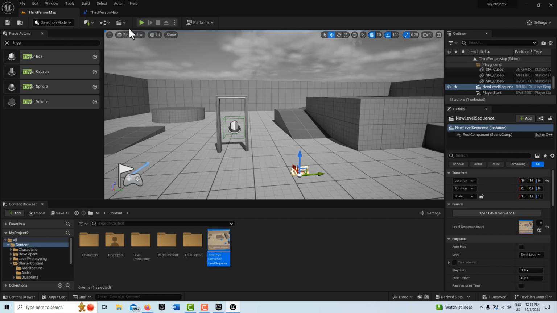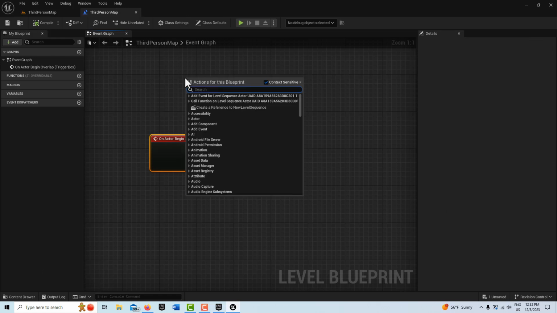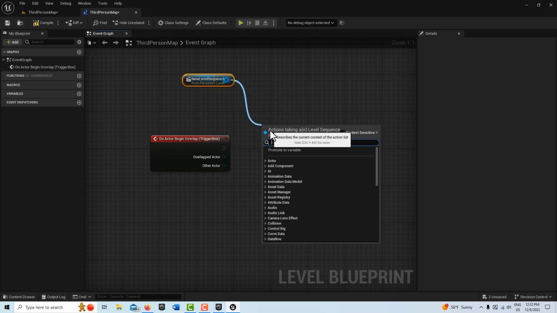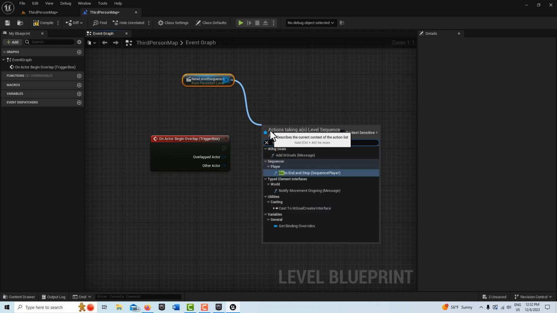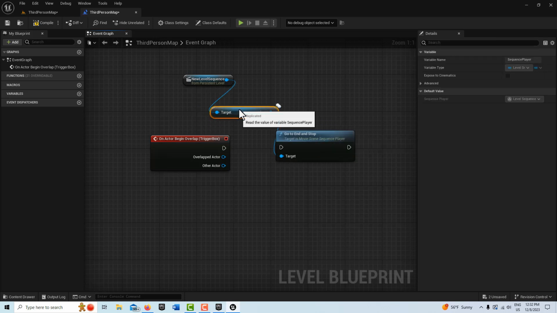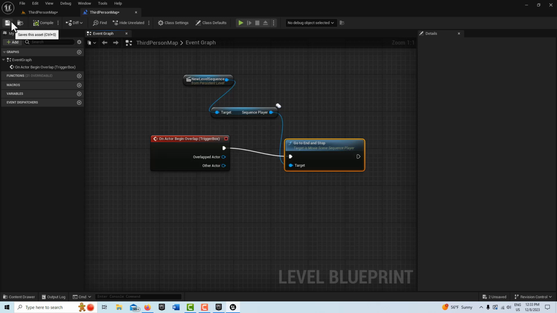With it selected, go back into the level blueprint, right click, and we're going to create a reference to it. Then we're going to drag off of here, and we're going to search for go to end and stop. I had issues when I was doing this before that it seemed like it was looping back or resetting to the first frame, but there is no when finished option available to keep the last state. So I just want to make sure it stops, and that's all we should have to do.